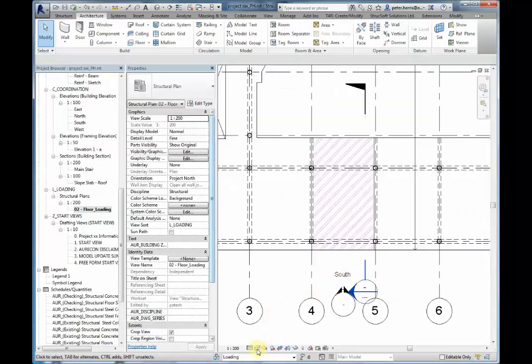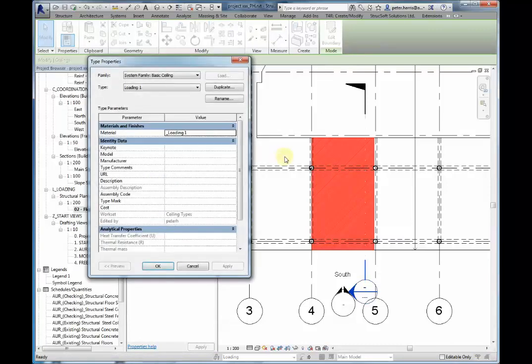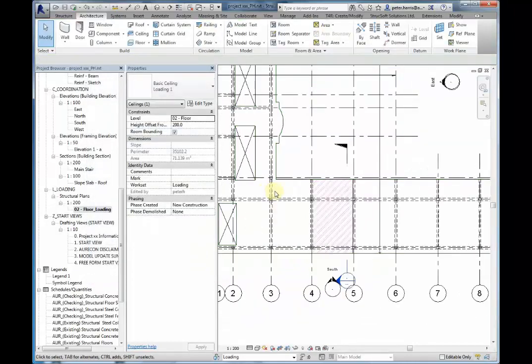Okay, just changing back to hidden lines, just selecting our ceiling, looking in the properties. Currently it's telling us automatically an error area at this point here. We'll also go and fill out type comments, similar to the way we did the 2D loading. 5. Okay, live load.